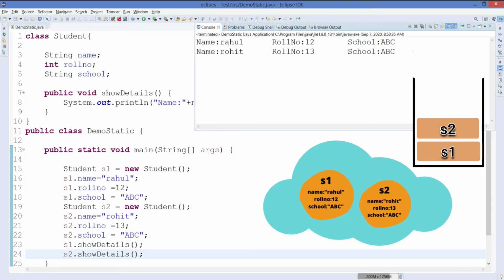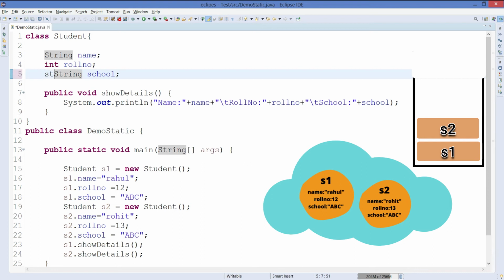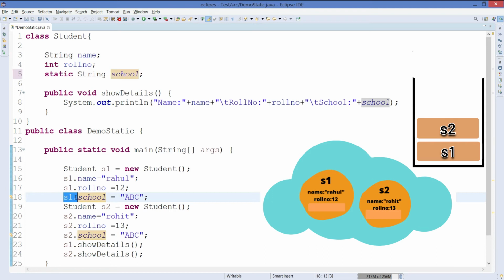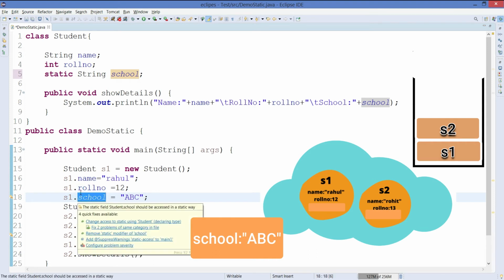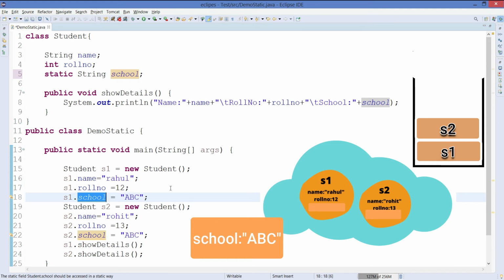Instead of that, what we can do is use static in place of giving individual objects the attribute. What does that mean? If I make this attribute static, it will not be given as an individual attribute to all the objects, but instead it will be a common attribute for all the objects. And if any object makes a change to this attribute school, that will be reflected in all the student objects.